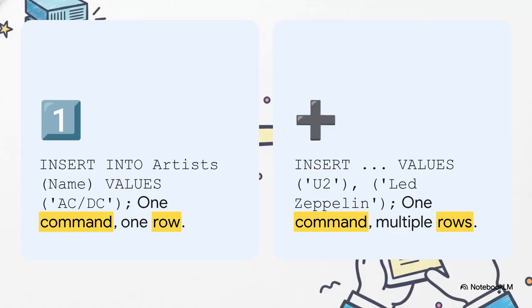Pretty cool, right? So what if you need to add a bunch of new artists all at once? Well, you could run the command on the left 3 separate times. Or you could be way more efficient and use the method on the right. By just putting a comma after each set of values, you can load up multiple rows in one single clean command. This is a huge win, not just for saving typing, but for performance too.